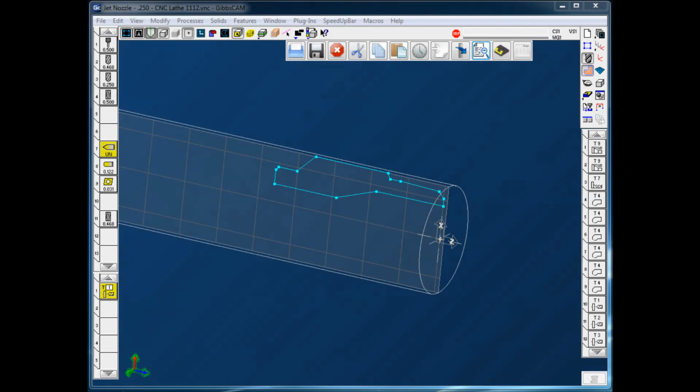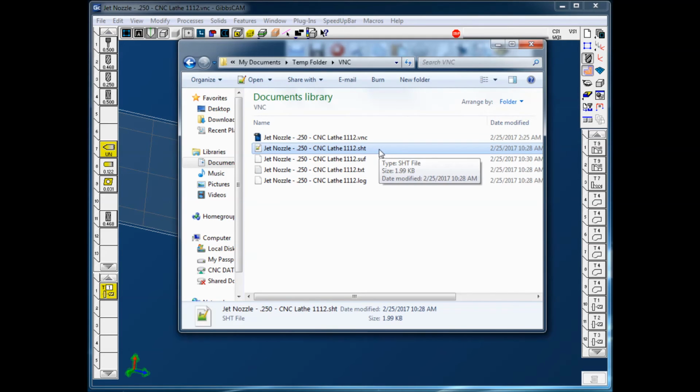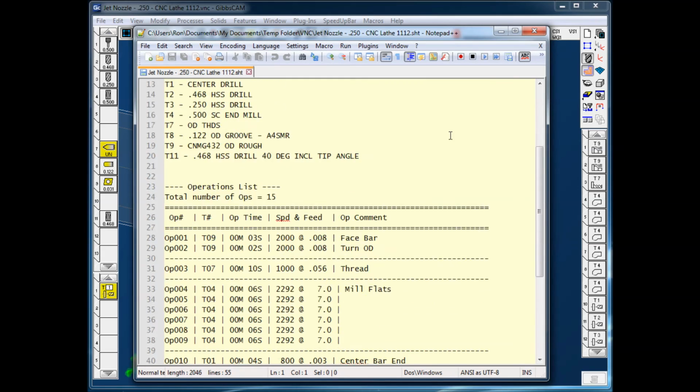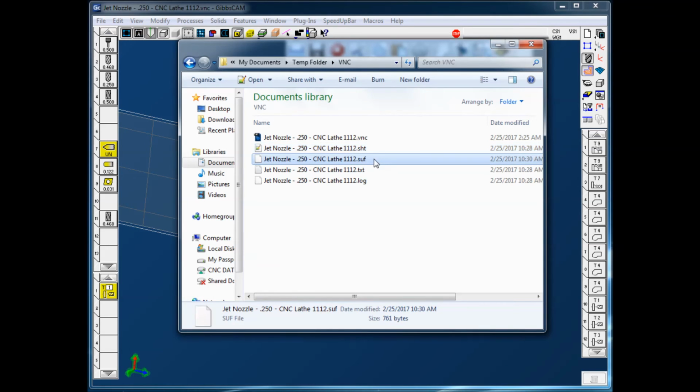So now if we have a look at what's going on in our folder, we can see we have a lot more files. We have the original VNC file. This file here with this SHT is our setup sheet. We have a separate file now. If I ever need to open that up and print out a setup sheet without having to go into everything again, I can just double click it and I have my setup sheet. This file here, this is a SUF, that's a setup file, and that contains all of the overrides.